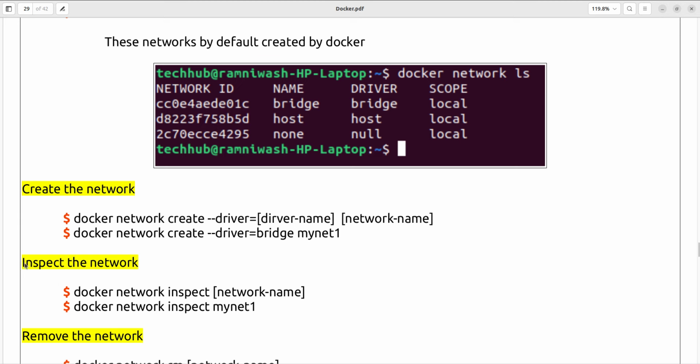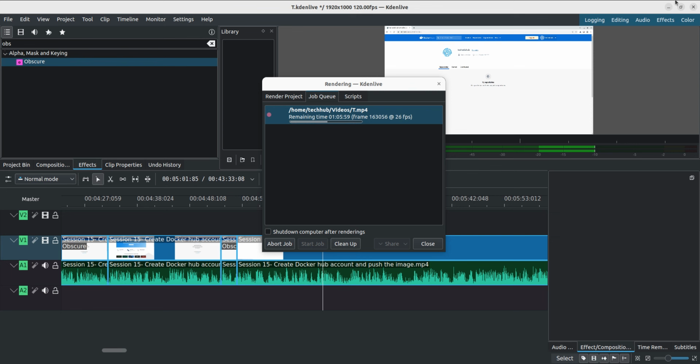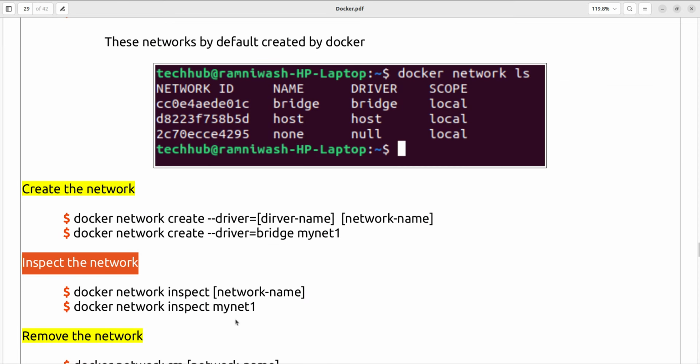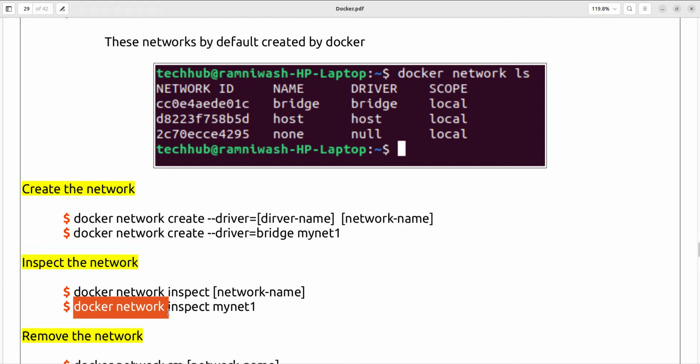Next, you want to inspect the network. Suppose I want to inspect the network. So to inspect the network, what you need to do? Simply just you have to use Docker network inspect. That's it. Docker network inspect, and then you have to give the name.